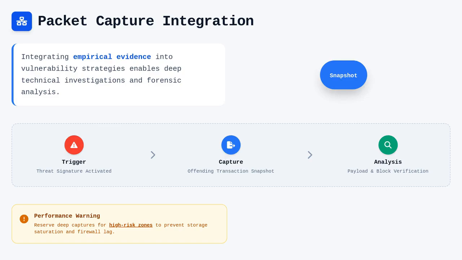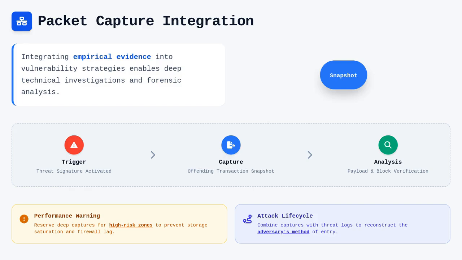In a production environment, you should reserve deep packet captures for specific high-risk zones to avoid saturating storage resources and impacting firewall performance. When combined with threat logs, these packet captures allow you to reconstruct the attack lifecycle, providing visibility into the exact method used by an adversary to gain a foothold on an internal asset.